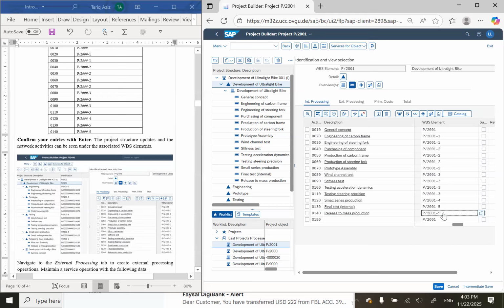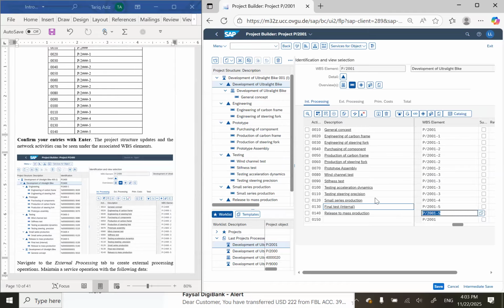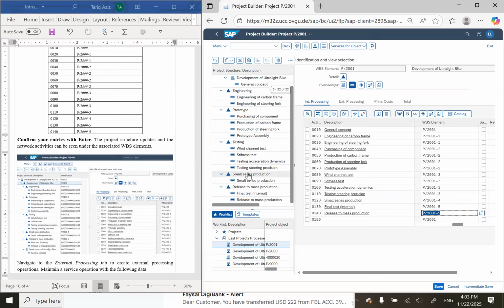So I press enter. Now you can see that all the activities are moved to different work breakdown structures. So final testing is for release to mass production, small series is small series production. All the testing comes under the testing work breakdown structure. All the prototypes are related to purchasing, and prototype is under the prototype. Engineering works are on the engineering work breakdown structures, like that.